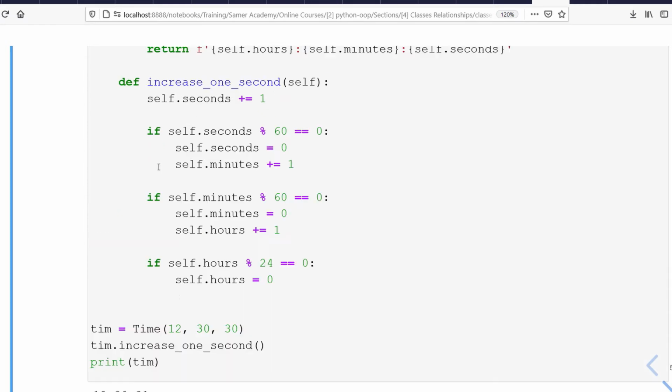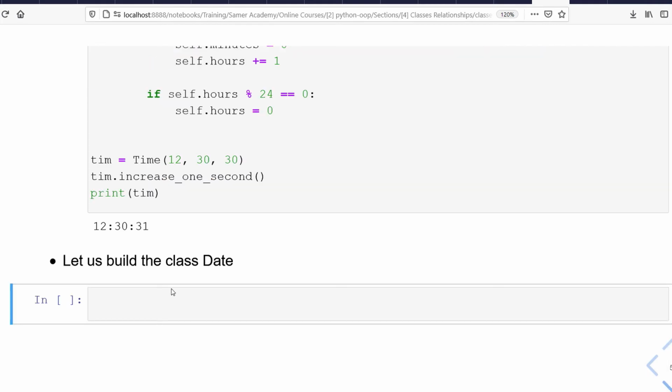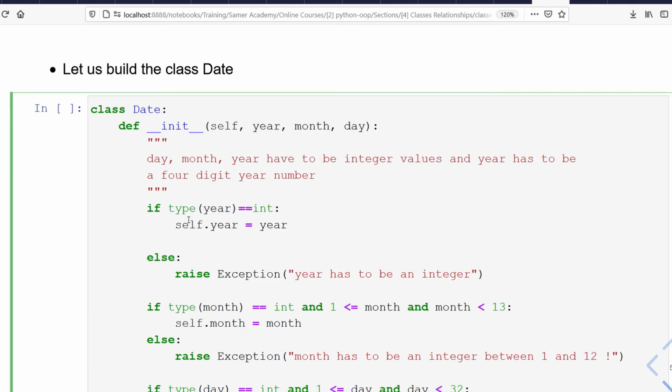Now let's see how to implement the class date. Actually, the class date is quite simple. It's exactly like the class time, but instead of hours, minutes, and seconds, we have year, month, and day. So let's see. I will paste this class. You will see here, it's named date.